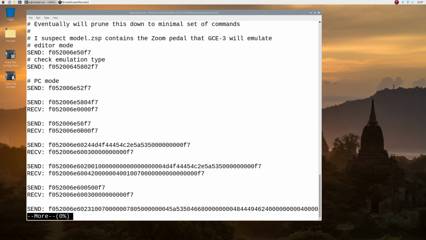And then these various commands get sent and it receives stuff back. Yeah, and that's model in there somewhere. Model.zsp. And this basically says, do you exist? And if you get the right response back, you exist. And then you say, hey man, I want to send a file.